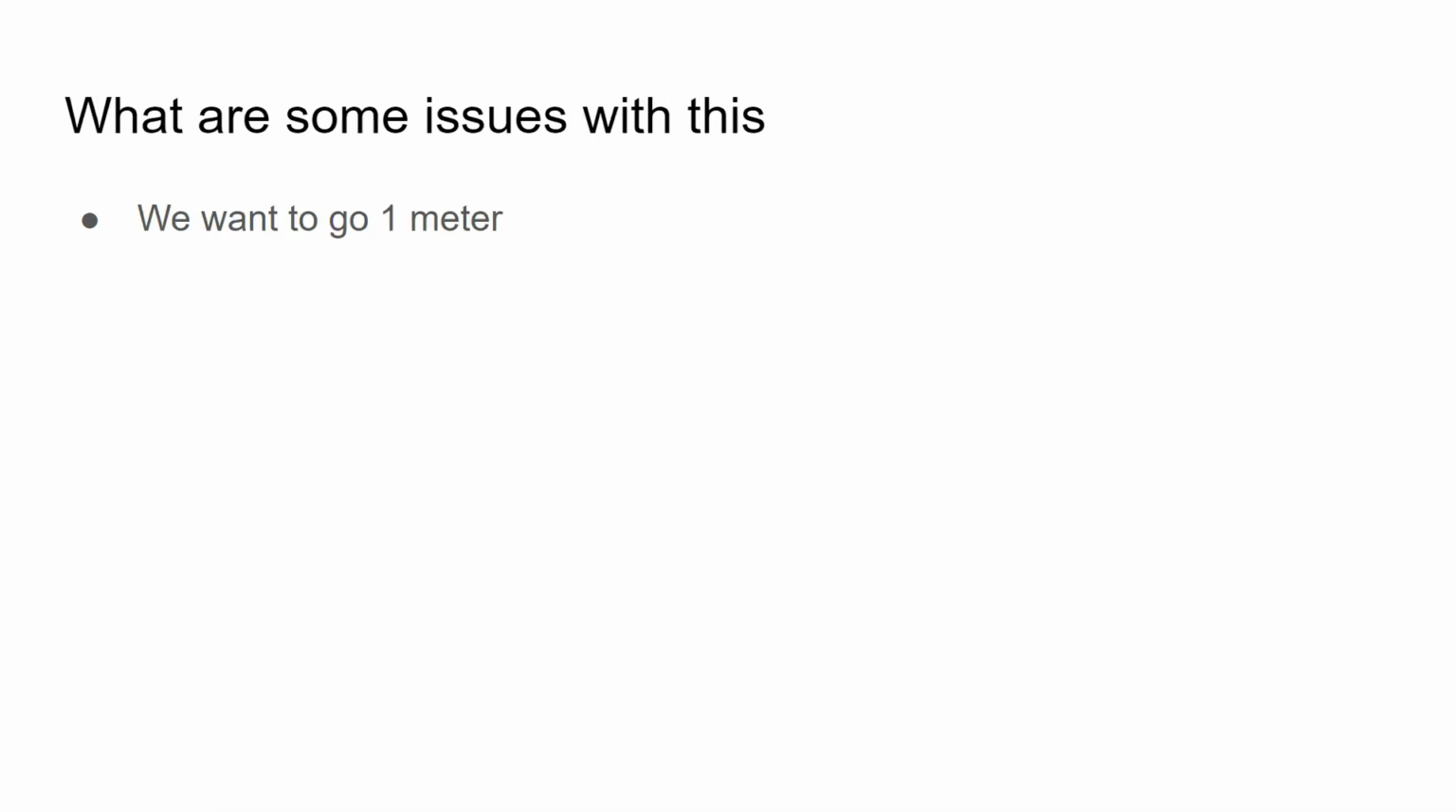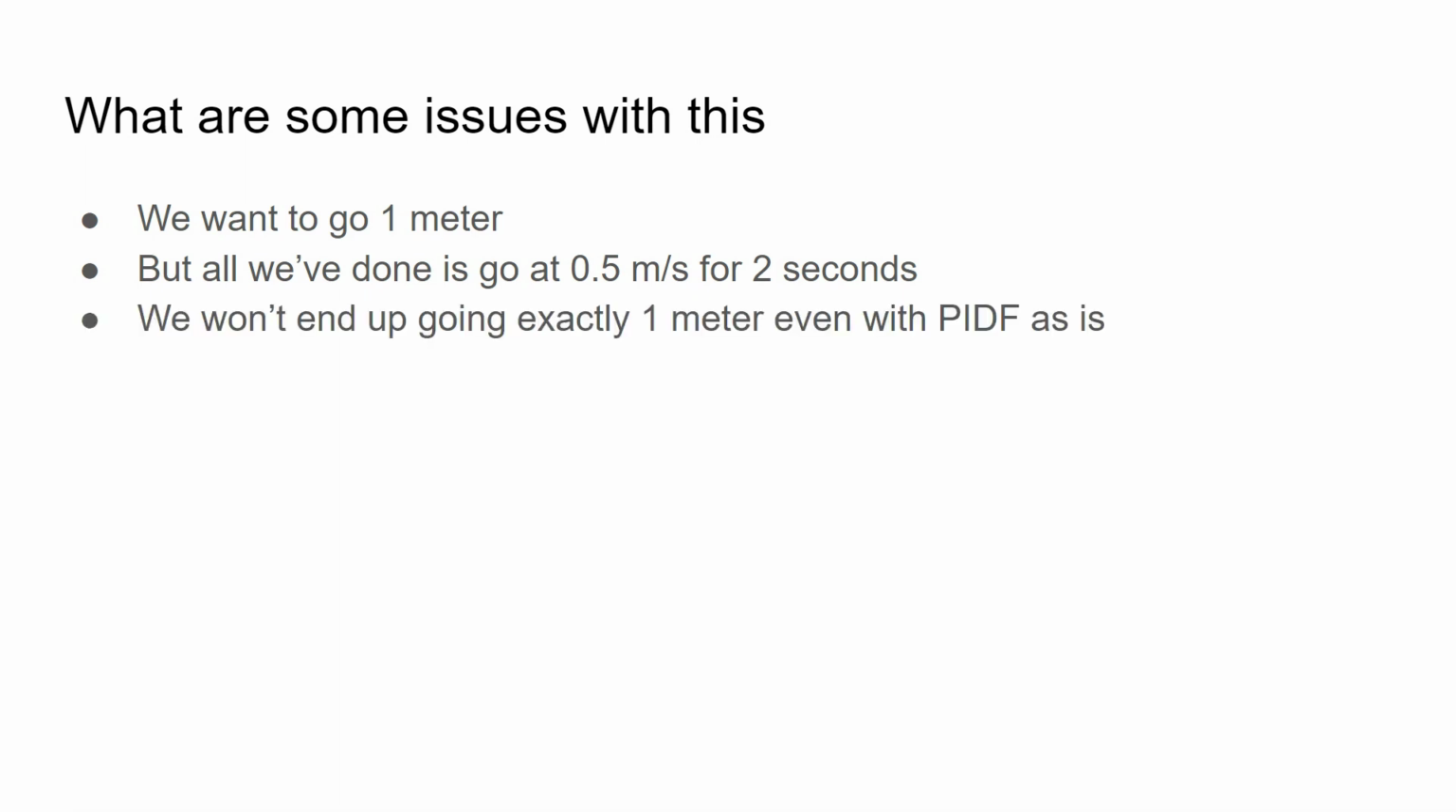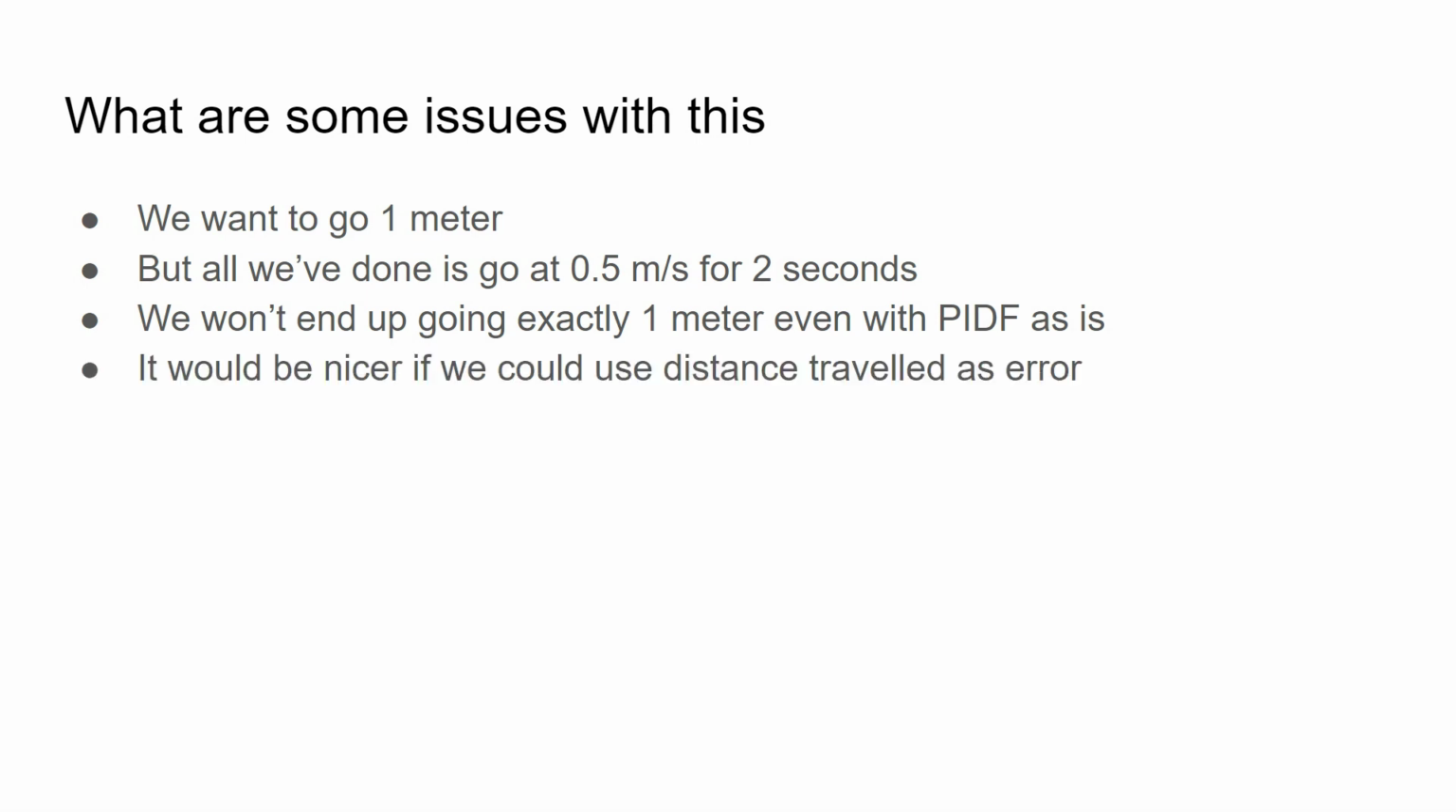All right, so what are the problems with this? Well, we said we wanted to go 1 meter, right? But really, we haven't tested that we go a meter. What we've done is we've gone for 0.5 meters per second, or as close as we can, for 2 seconds. This isn't great, right? Even if we have PID tuned exactly, or as well as we possibly can, there's going to be variations in our speed that we simply can't account for. So this isn't exactly what we want.